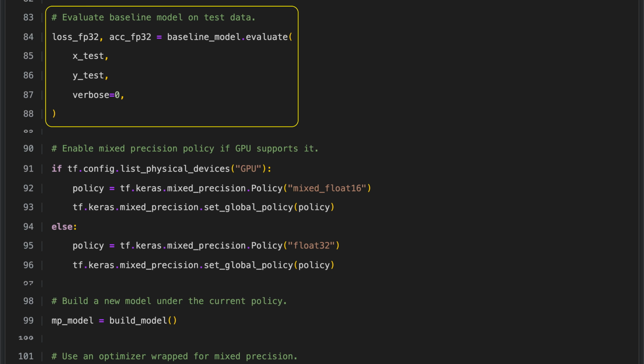The baseline model is evaluated on the test dataset using Keras, which calculates its loss and accuracy on the test images and their labels. The evaluation is run in silent mode, so no progress messages are printed. The resulting loss and accuracy values are then stored for later use and analysis.